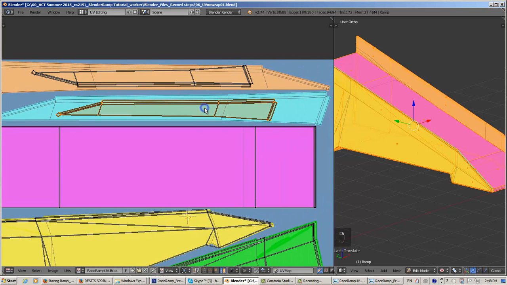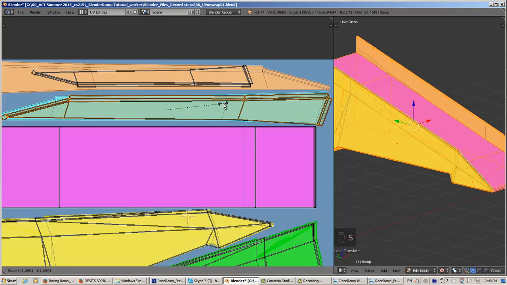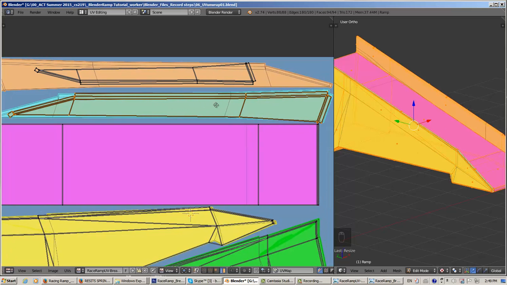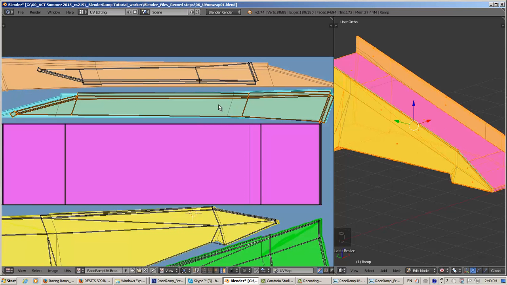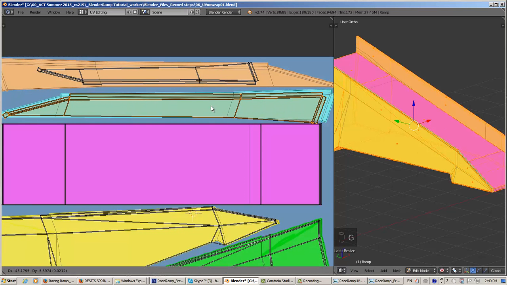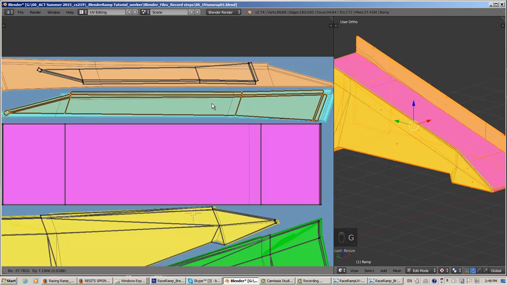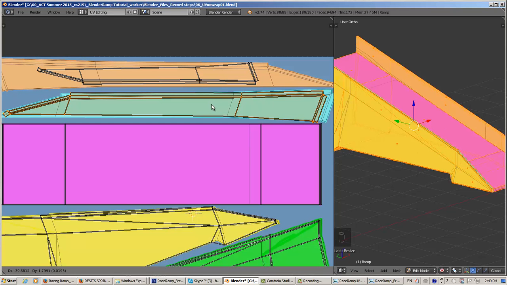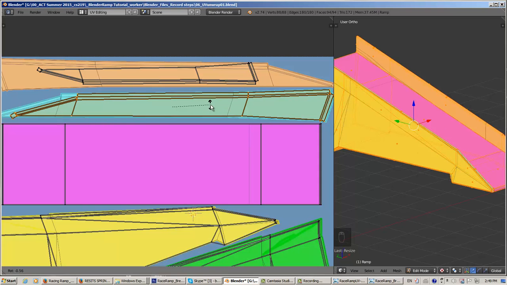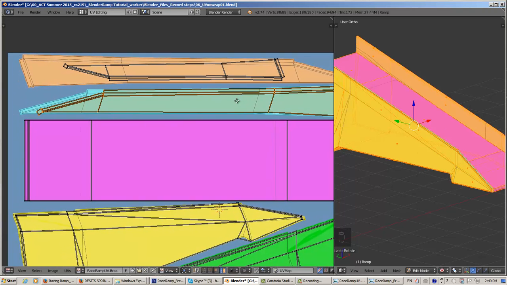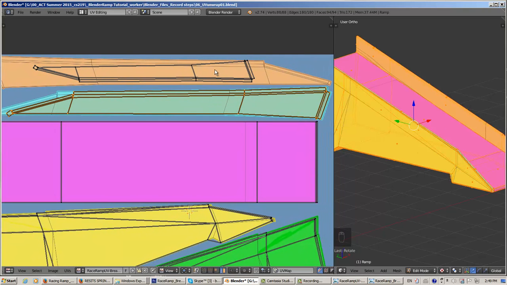Needs to be scaled. These, once again, aren't super critical as well, because there's really nothing here but color. Let's move this over. Just want to make sure we don't have any overlap, and this needs to be rotated slightly. And then, yeah, that's going to be fine for now.